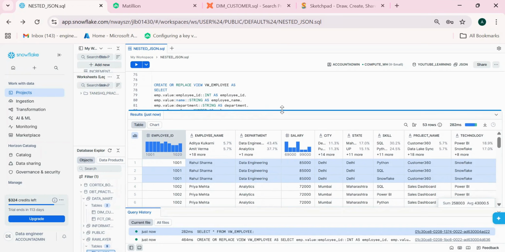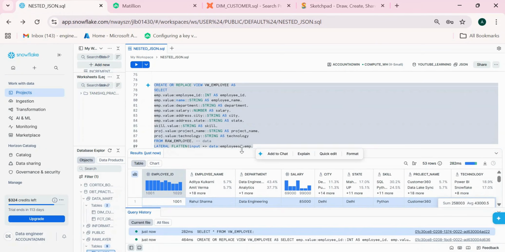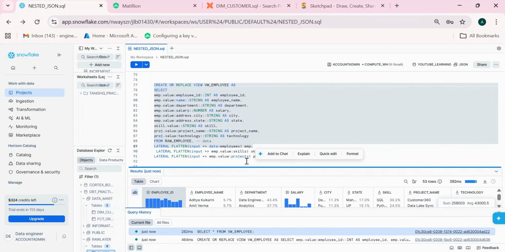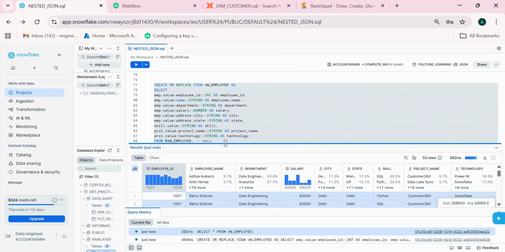Now, one question for you: can we create a materialized view on top of it or not for performance optimization? Please type your answer into the comment box, and if you don't know, then try it out at the same time on your machine.